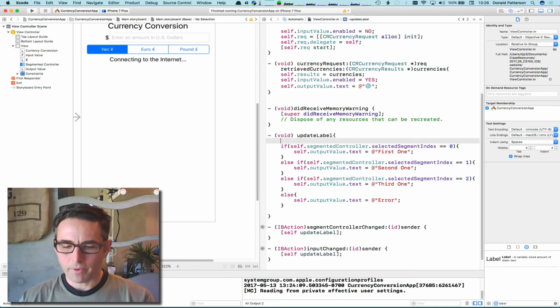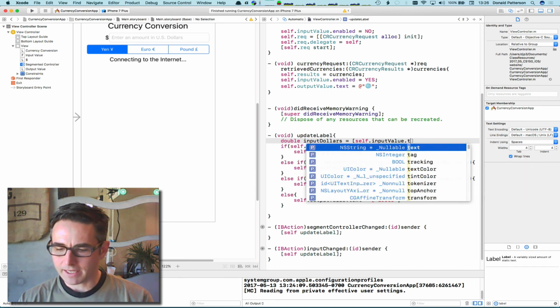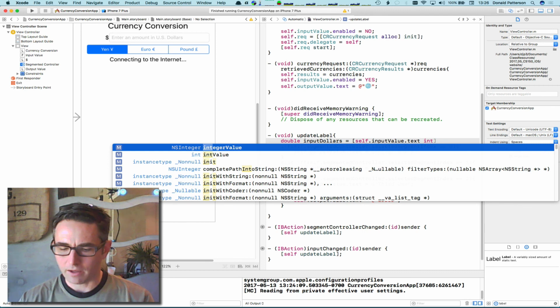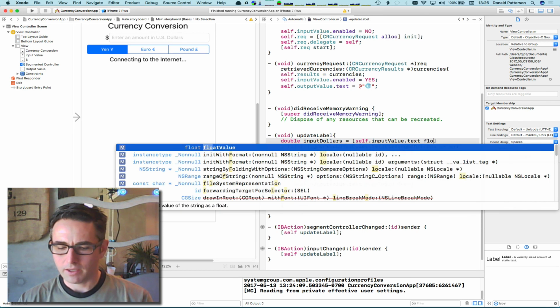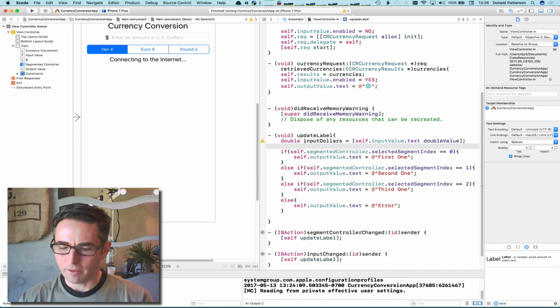So what we need to do is get the amount of money that is currently in our text field. So we'll say inputDollars, and that's going to be equal to self.inputValue.text, and it's going to be the int value. Oh, no, I guess it's going to be the float value of that input field. Actually, is there a double value? Let's see if we can get doubleValue. All right, great. And so that's our inputDollars.